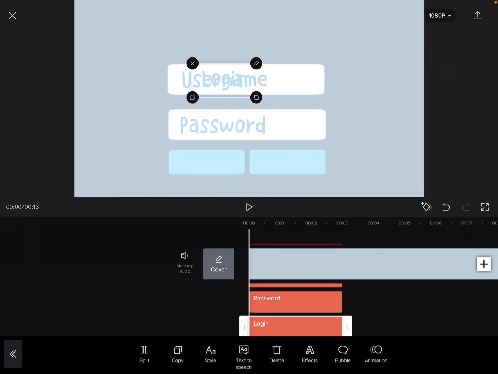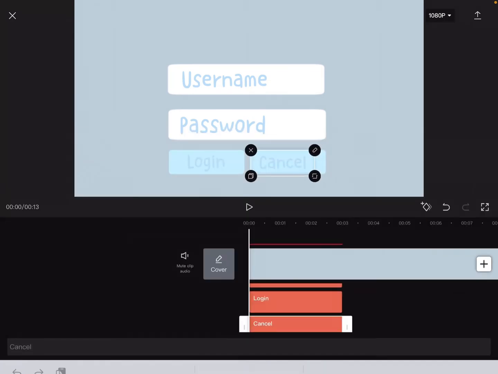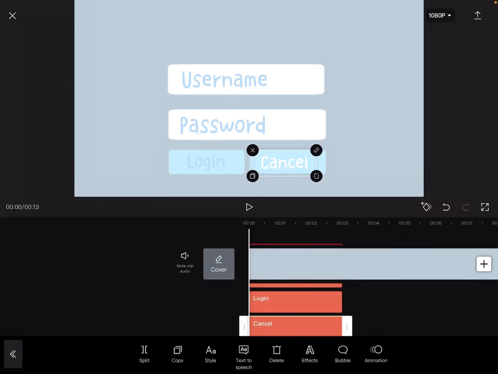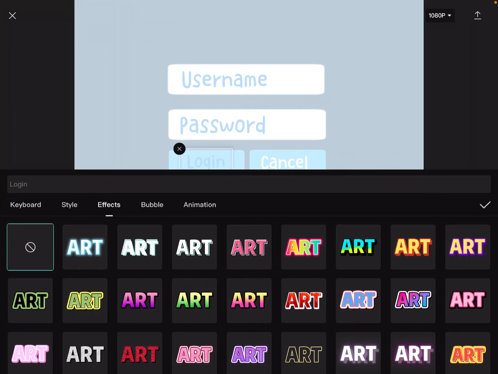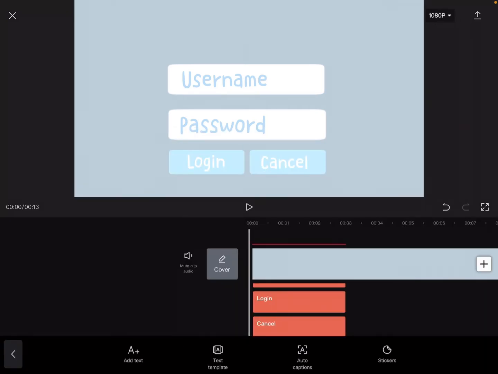Next you're going to want to make another one and add the word login. Then you want to copy and put it right over here so that it's the same size, and instead put cancel. But these are not going to stay blue because that's too dark, and instead you can put them white. Once you're done with that, it will look something like this. It's already pretty cute, but that's not what we want at all.